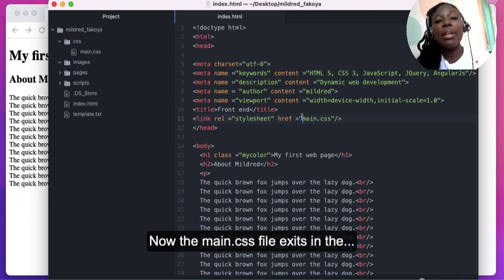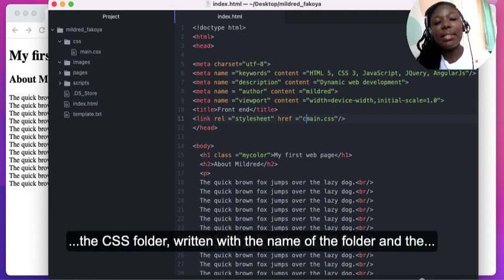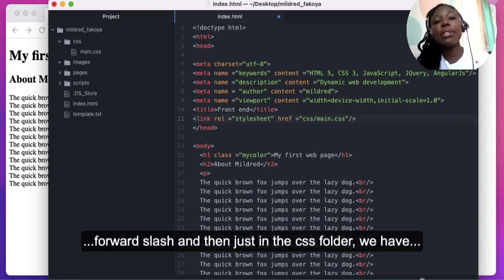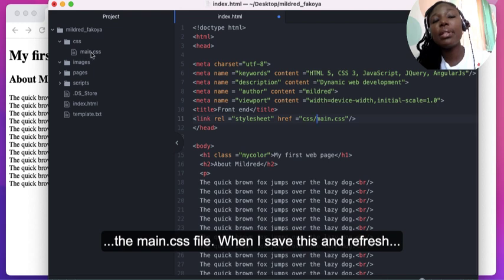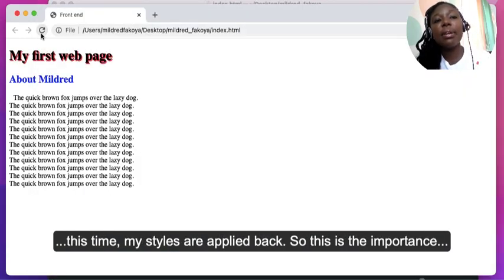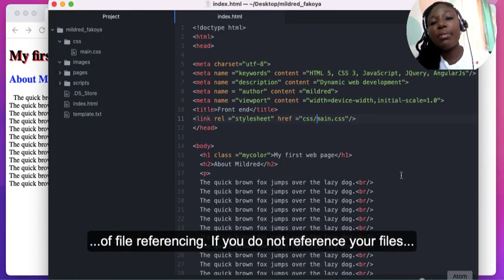Now, the main.css file exists in the CSS folder, so we write the name of the folder and a /, and then just in the CSS folder, we have the main.css file. And when I save this and refresh this time, my styles are applied back. So this is the importance of file referencing.